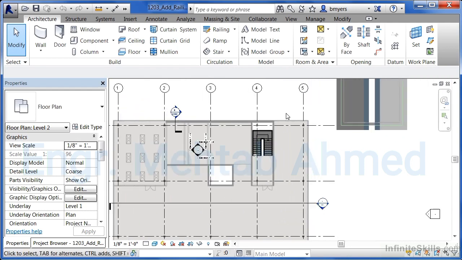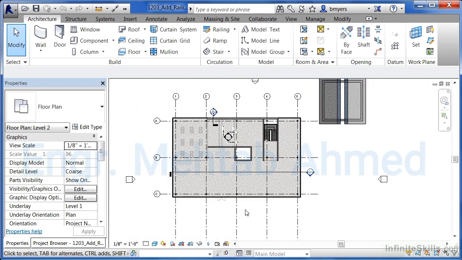So to begin with, let's start by drawing a piece of railing just outside of our building. Ultimately, we will get rid of it, but this will give us a good feel for the process of drawing a railing. Underneath the Architecture tab, we're going to select on Railing.